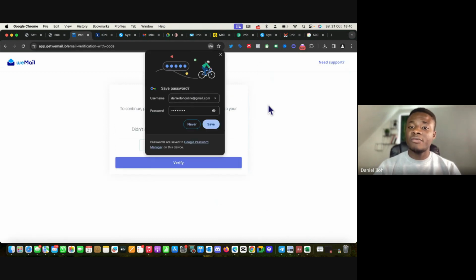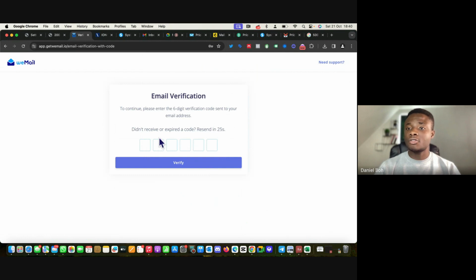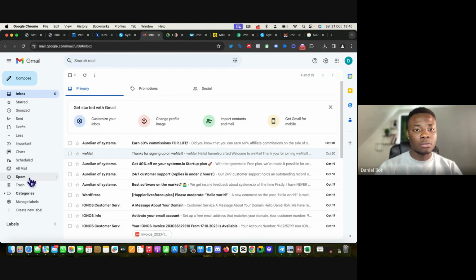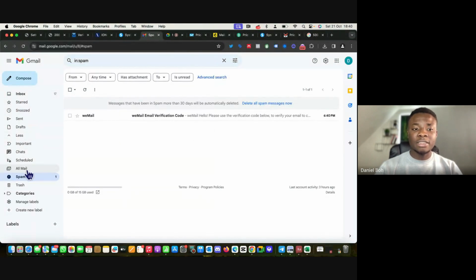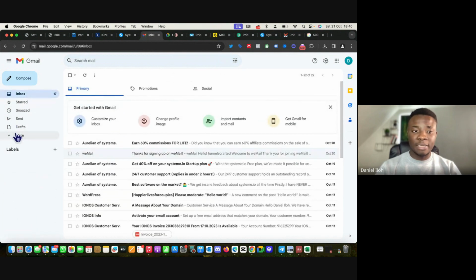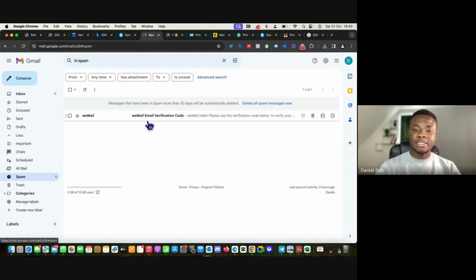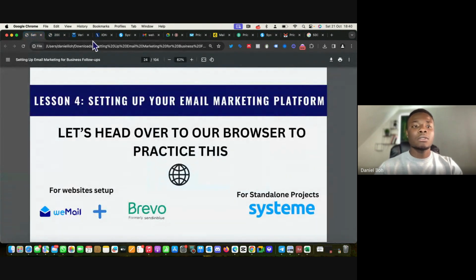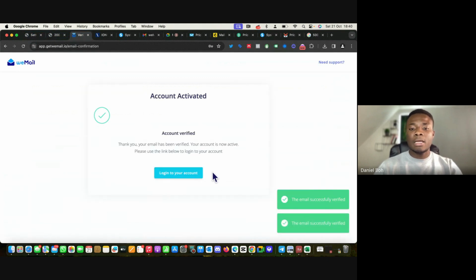Then it says a verification code has been sent to you. So you have to go to your email. You have to go to your email and look for the verification code. If you notice now, the email came in spam. It didn't come in inbox. I had to click on more and found it in spam. So we click on spam, we copy this code, 254764. We come here and we paste. So the email has been verified.